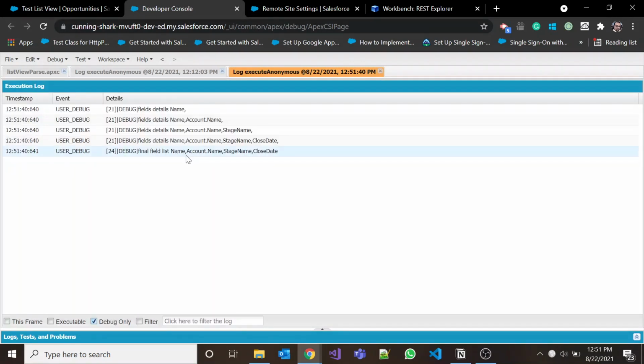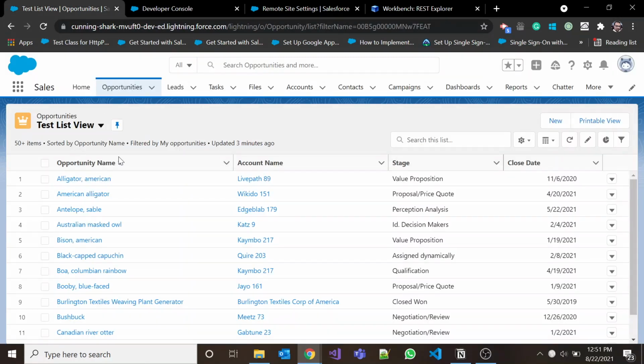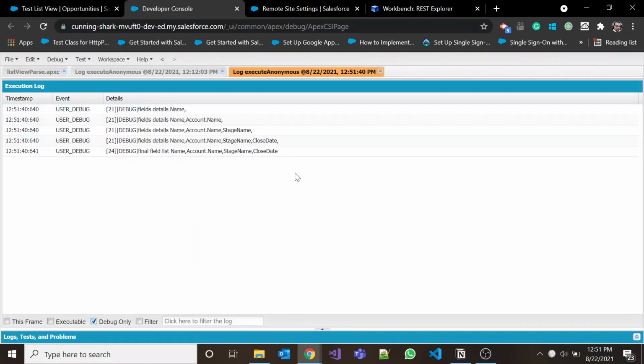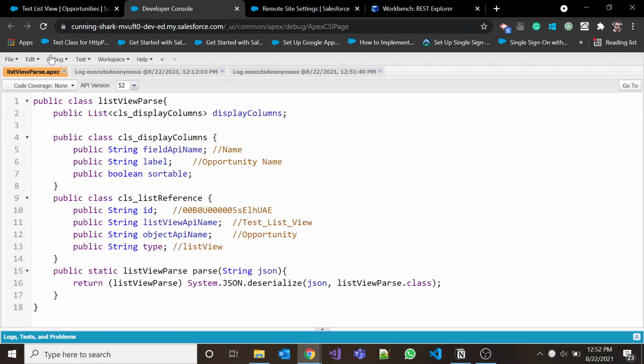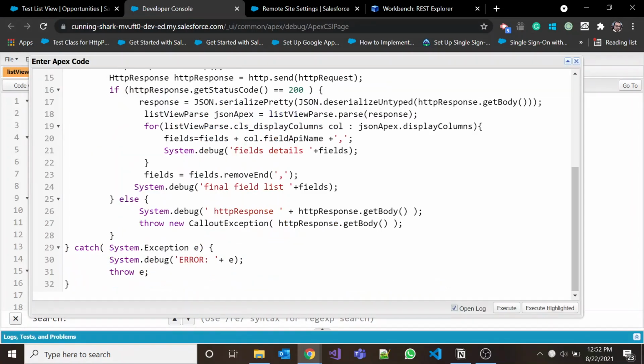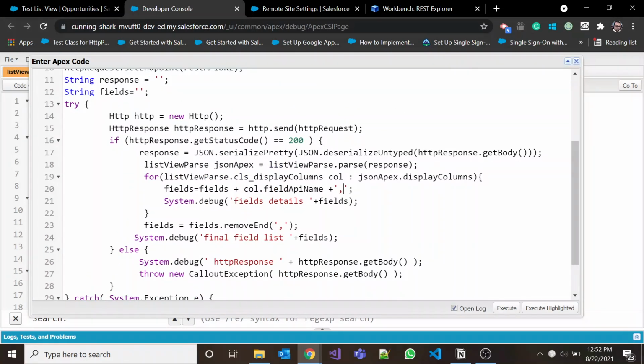Currently only 4 fields are there: name, account name, stage, and close date. This is how I'm getting them, and this comma is coming through my code only, not from the API. I'm appending this comma and getting the final field list, because later we can use the string, like name comma account name, directly in our SOQL query.